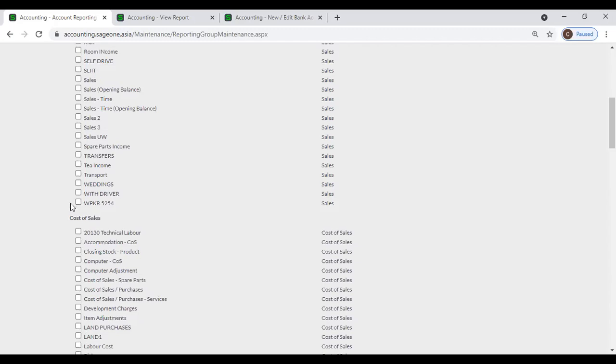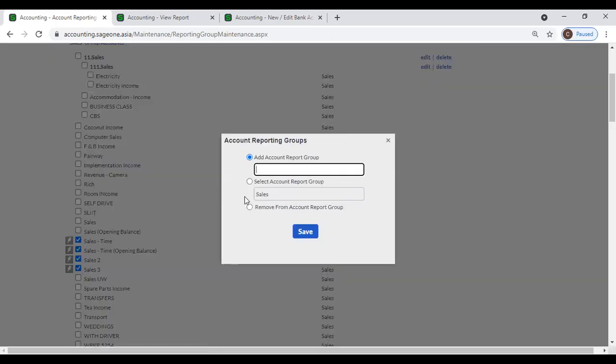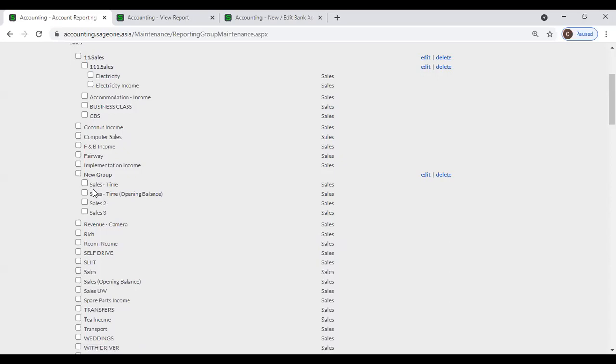I'll repeat it again. Here, all your GL accounts will display. You can tick the accounts which you want to group, and you can click this icon, group selected accounts. After that, this window will open. Now there are three options: add account report group, select account report group, or remove from account report group. Now we want to create a new group, therefore we can add a new group, and you can save. Then this account will be grouped.